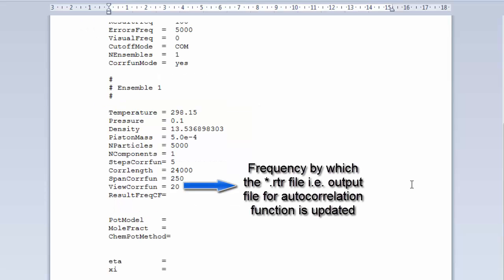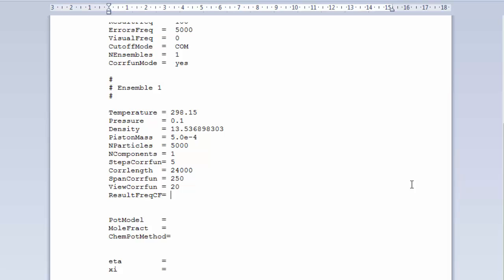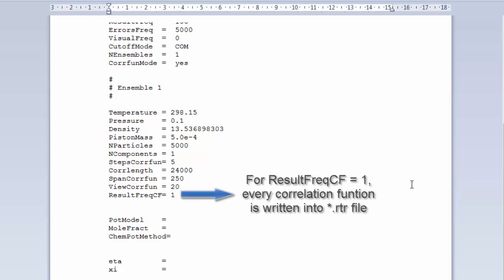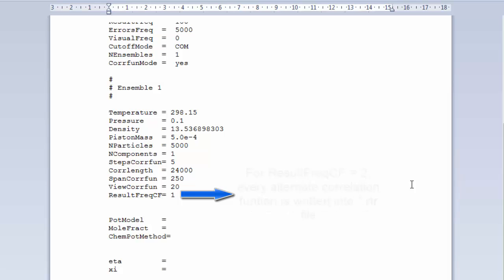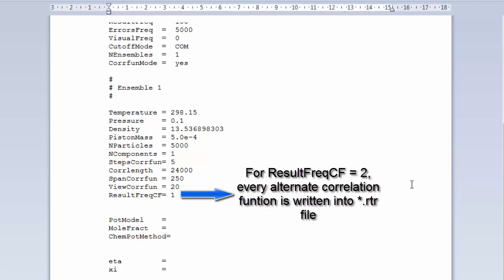This specifies the frequency by which the RTR file is updated, that is, the output file for the autocorrelation functions. For a value of 1, ms2 writes every correlation function into the RTR file, whereas for a value of 2, every second one is written.